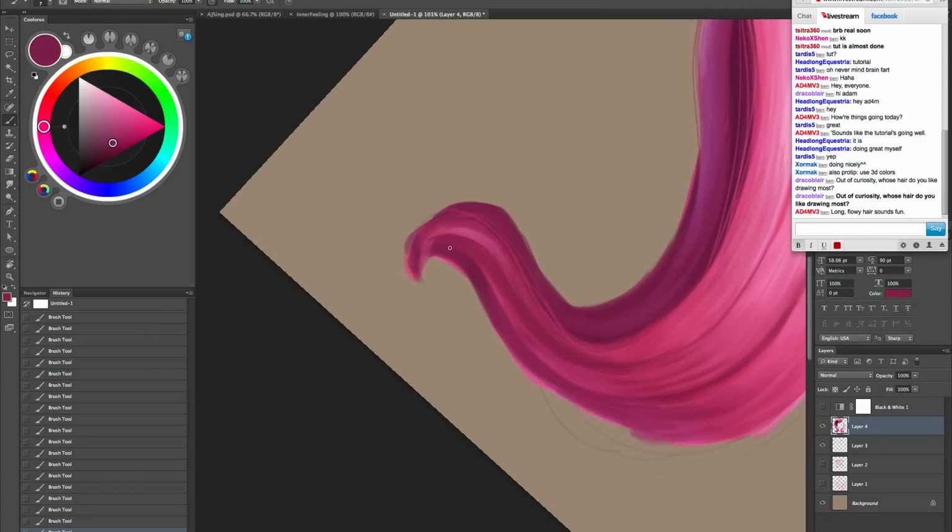And this is where it gets a little tricky. Adding these last strands of hair at the end.